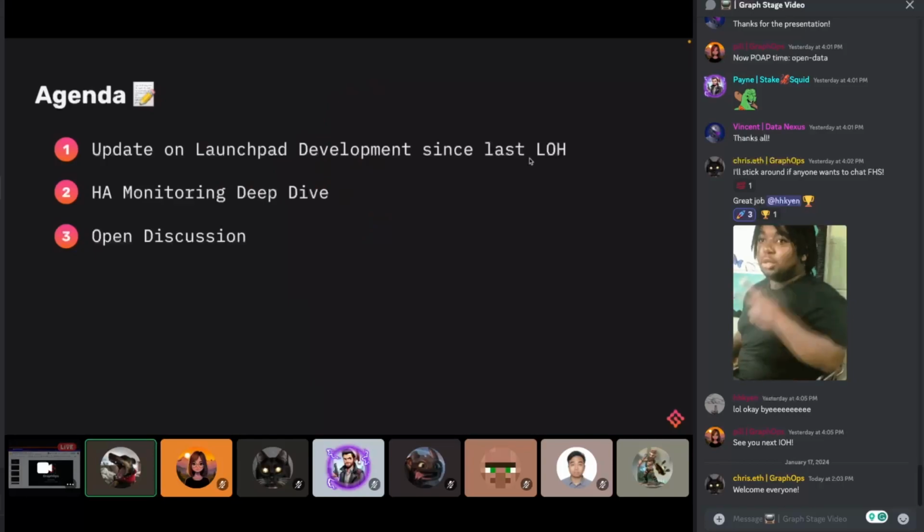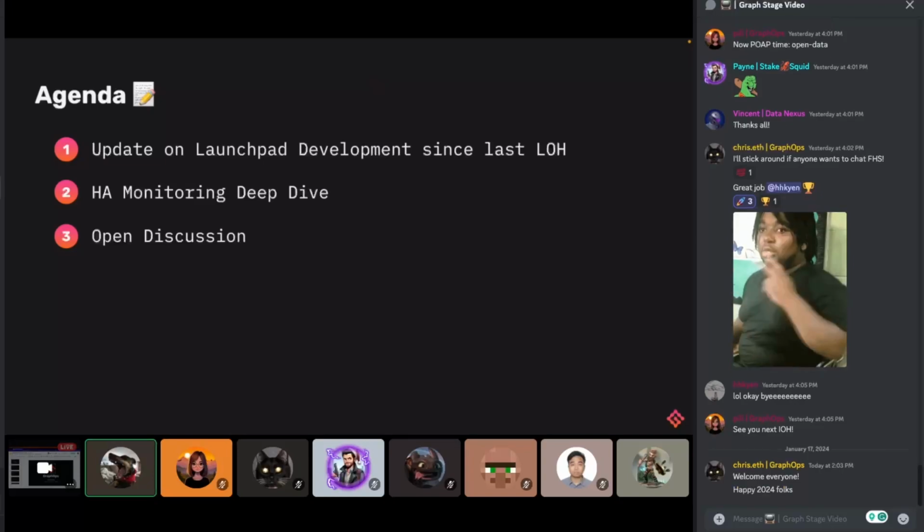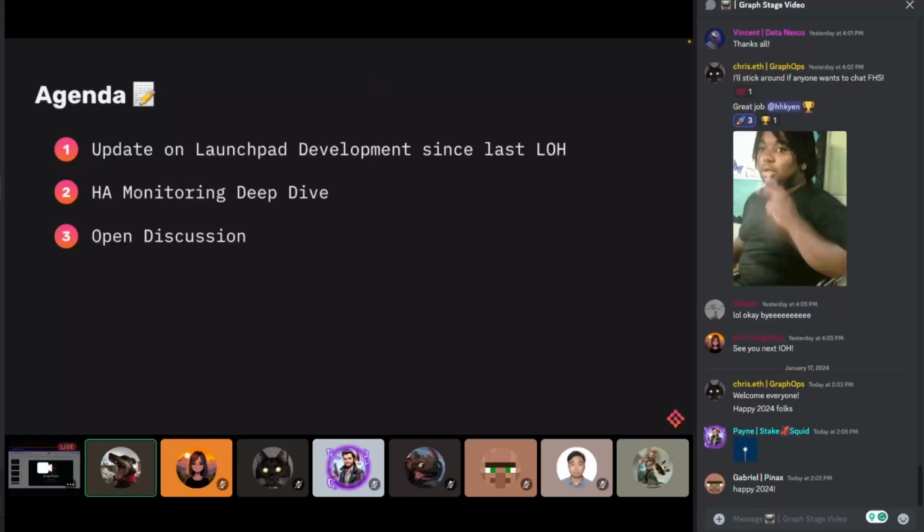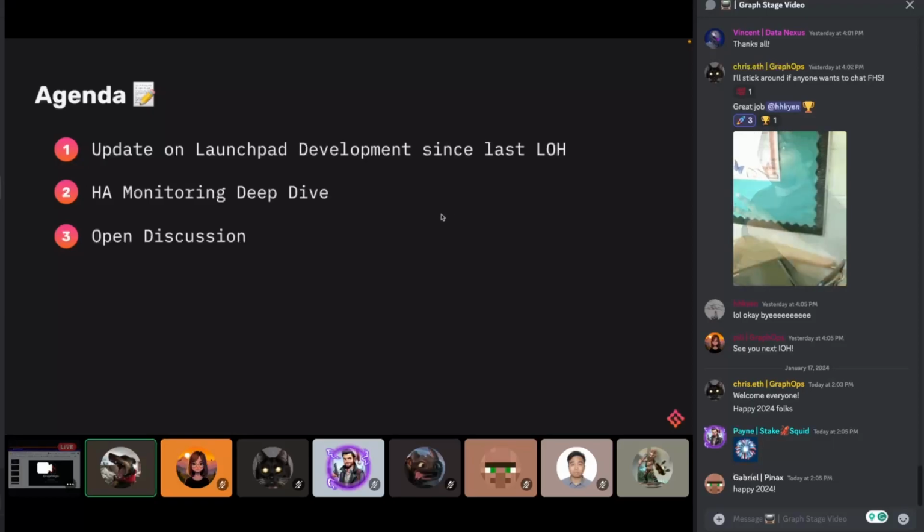As always, we're going to start with Launchpad development since the last LOH. This is the first Launchpad Office Hours of the year. The main thing we'll be covering today is monitoring in a highly available way. So we'll go through both how to set up logging in a highly available way and how to set up metrics as well. And then we'll have some time for open discussions. And yes, happy 2024 to everyone.